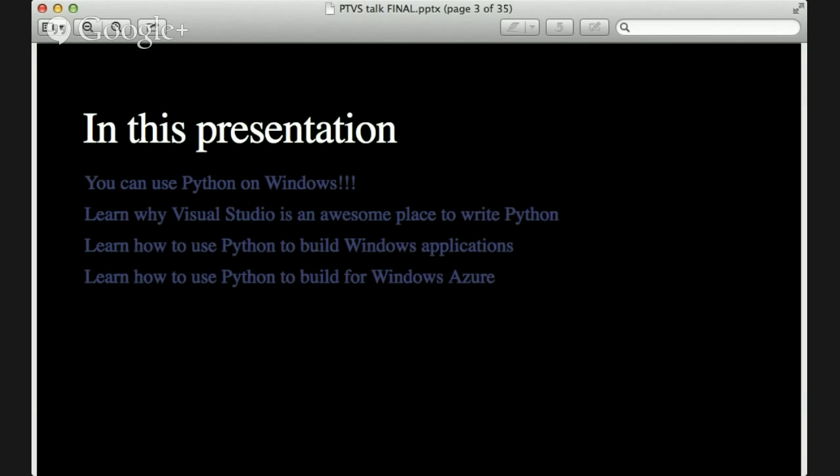So I'm going to talk specifically about why Visual Studio is good as an IDE, how it integrates with certain Microsoft products, and specifically how you can use Python to build for Microsoft. To build Windows applications, both in the cloud, and on various types of devices, and all from Visual Studio. Windows Azure being the cloud offering from Microsoft.